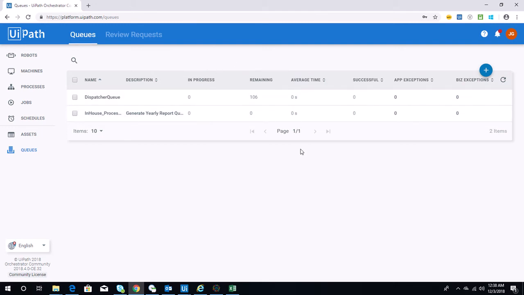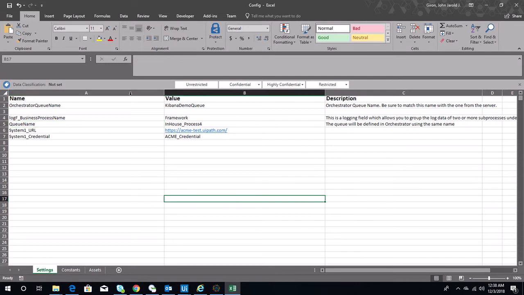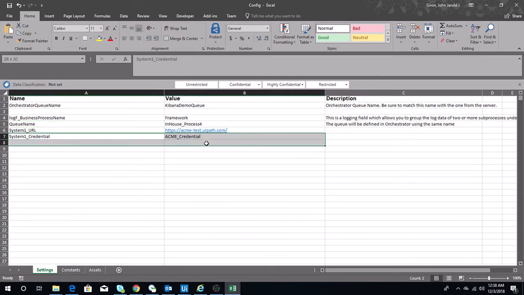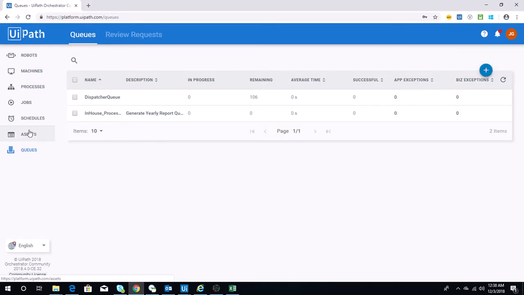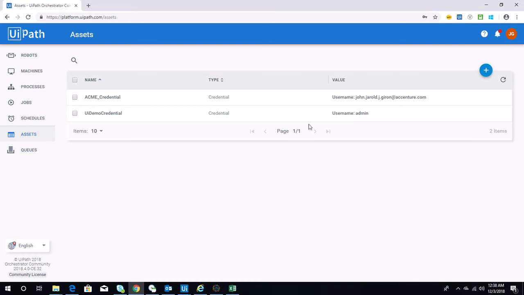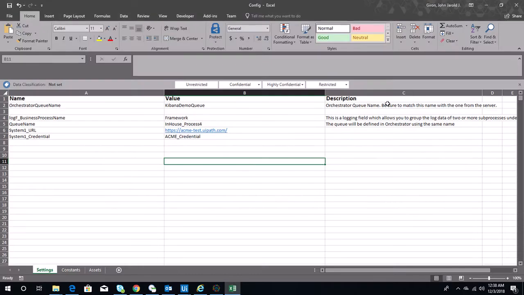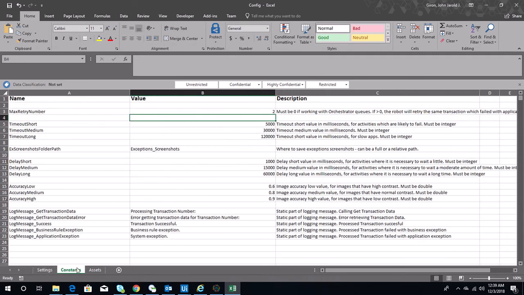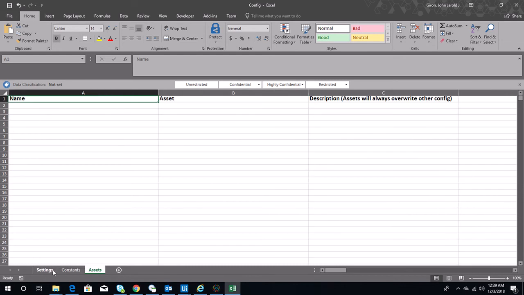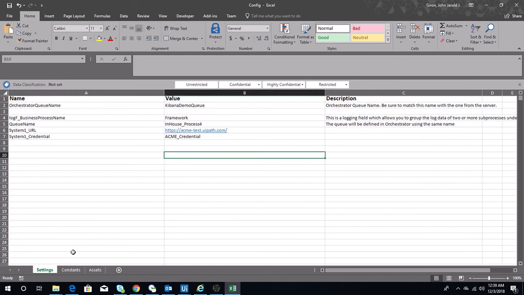So going back to the config file, we also have here the system1 credential. I named mine Acme credential. If you go to the assets part of the orchestrator, I have that name, and inside that, of course, my login, and then the system1 URL, of course, for the Acme page or site. And for constant, I think for the dispatcher of this exercise, there's nothing we need to edit here. So let me just close that now.